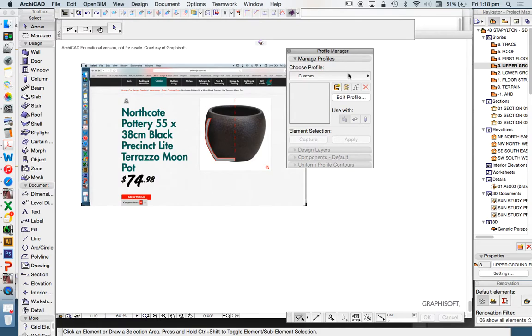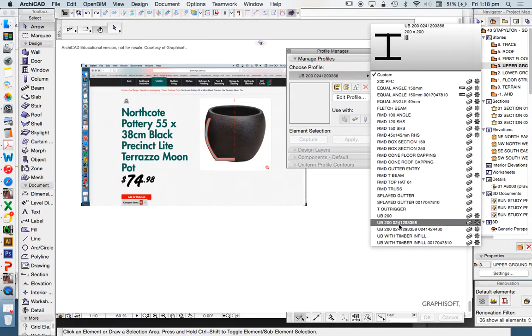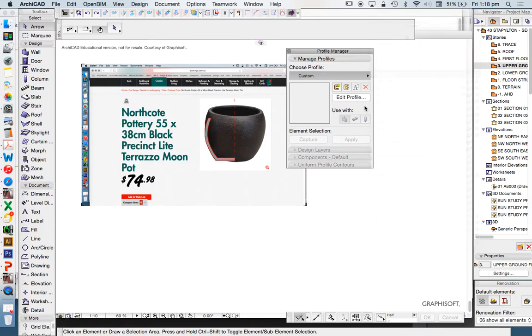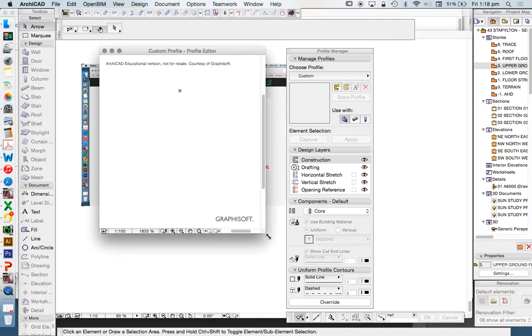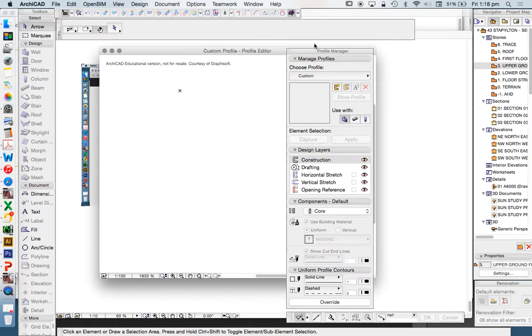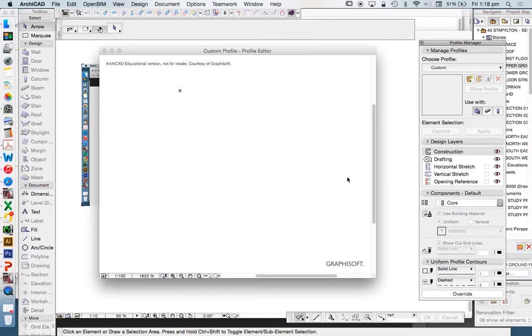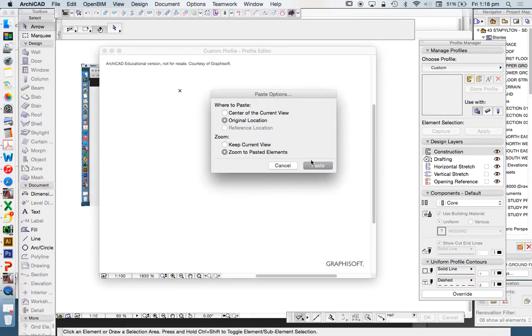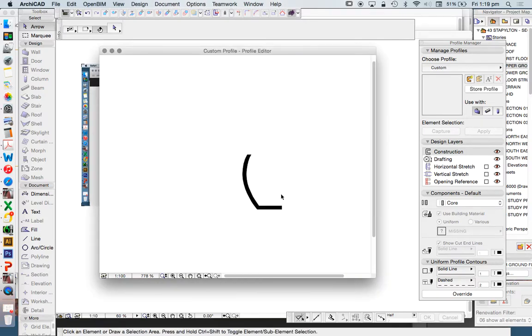Under Profile Manager, you can see here all of my existing profiles. That's just ones that I've made in the past. I'm going to make up a new one now, so I'm going to go to Edit Profile. And I'm going to paste, in this case Command-V, Center of Current View, that fill into this view. So here is my fill.